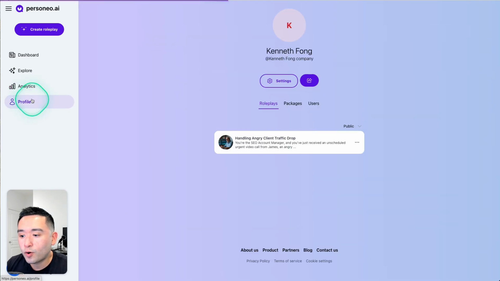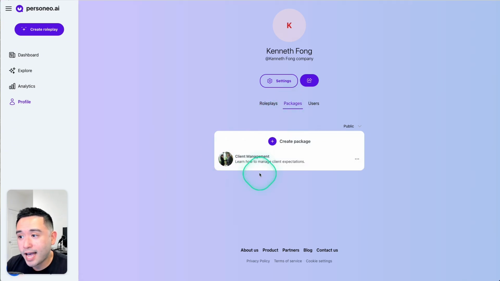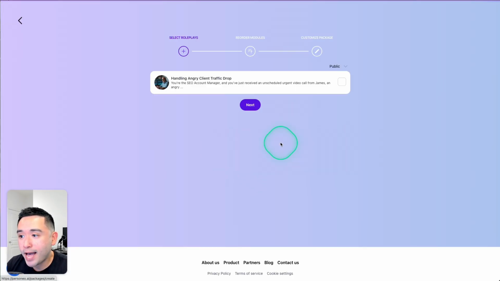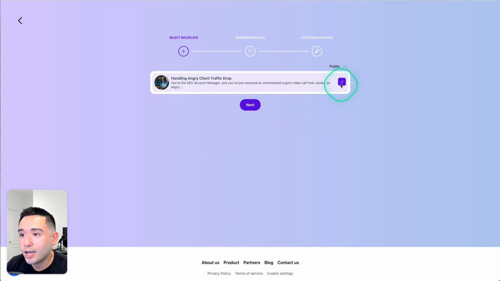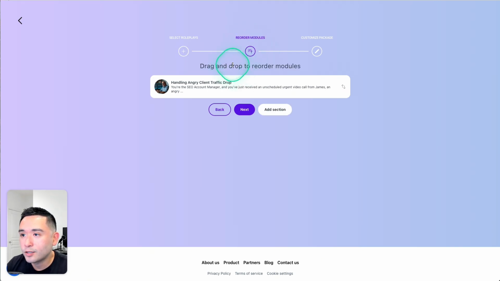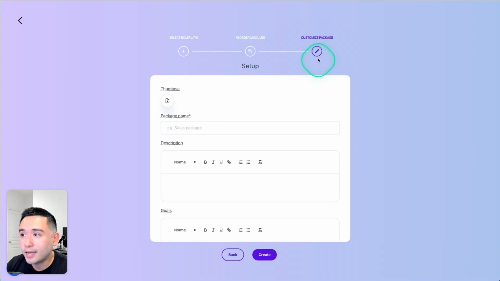And then for profile, this is where you could view all of the role plays you've created, the packages as well. And then you can create a new package. You first need to select a role play, and then you need to go to reorder the modules. It does take a little while to go to the next step. So you can reorder modules. If you have more than one, you can add a section, and then you can customize the package.